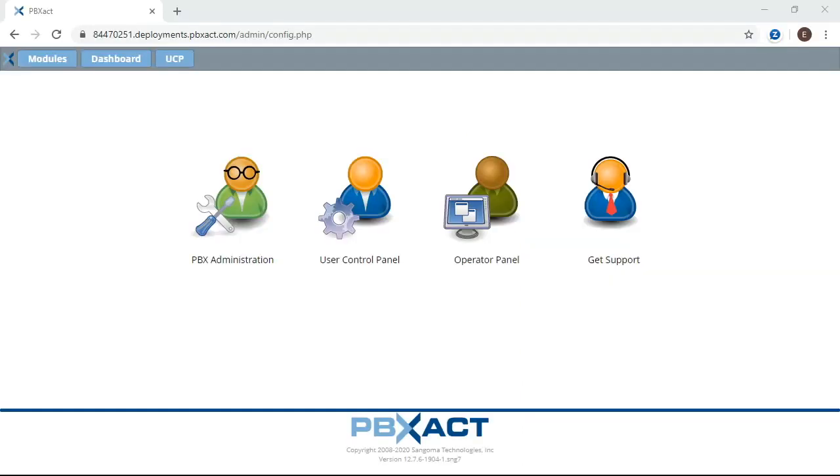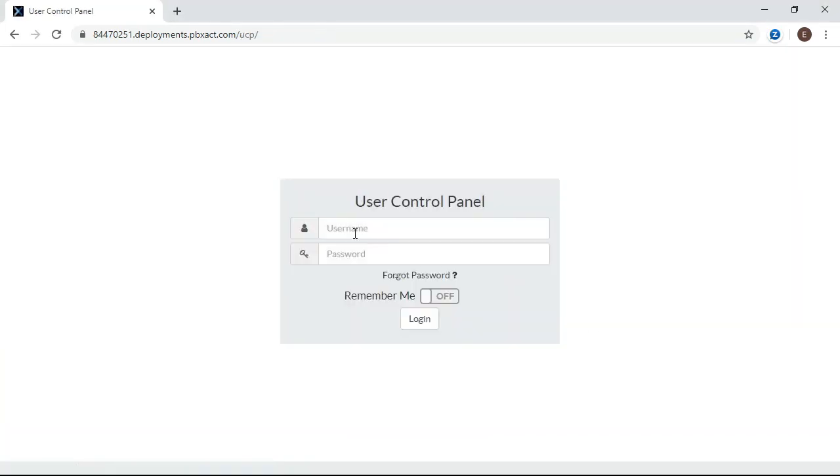The first method we're going to show for logging our Zulu mobile clients to the PBX is using the QR code provided by the UCP, that is the user control panel. To access the UCP, we just go to the PBX URL and go to the user control panel big icon. We enter using the credentials that we should have received via email. These are the credentials from the user management module.